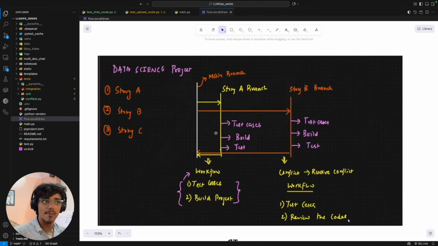And when I merge it, I also want that the test cases which are written in the main branch code will run, and the test cases which are written in this story A branch will all merge, and all the test cases will run, and we will see if anything is failing, and we will improve on that. And similarly, you will complete your work, you will write some test cases, you will build your project, and you will test on your basis.